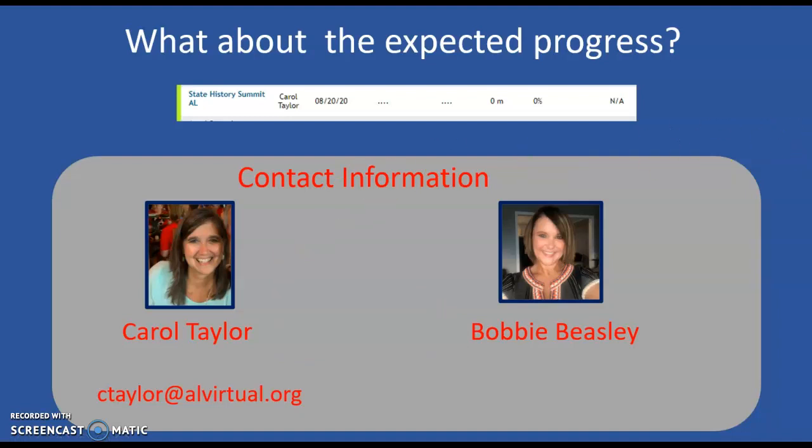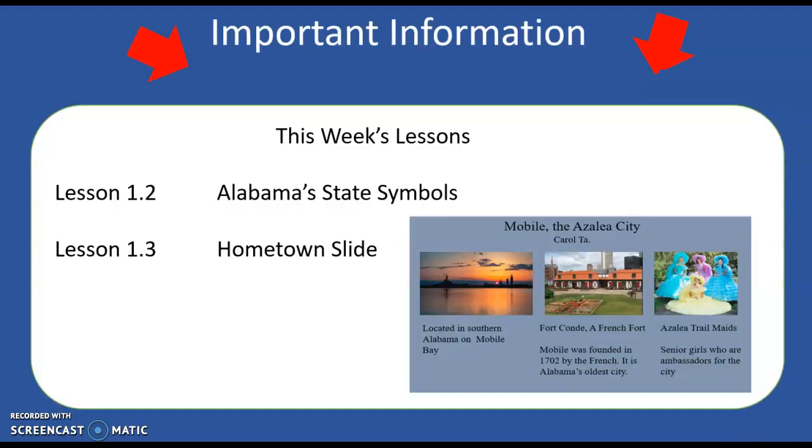Before we end today, I do want to mention one more thing to you, and that is your lessons for this week. This week, you should be working on Lesson 1.2, Alabama State Symbols. Up to this point, you're able to see Lesson 1.1 and 1.2. I am getting ready tomorrow to turn on 1.3. 1.3 is not a lesson that you need to worry about until Friday. This is the lesson you'll be working on Friday.